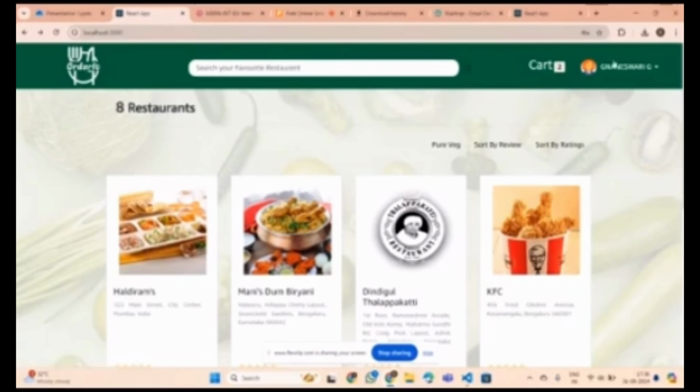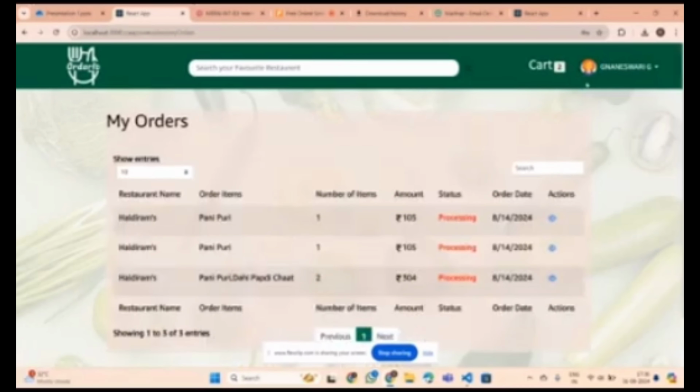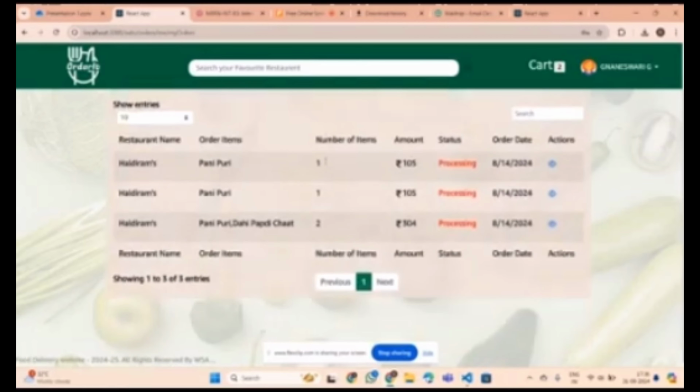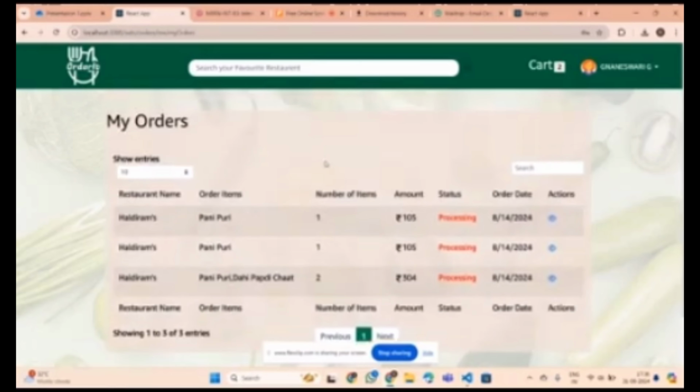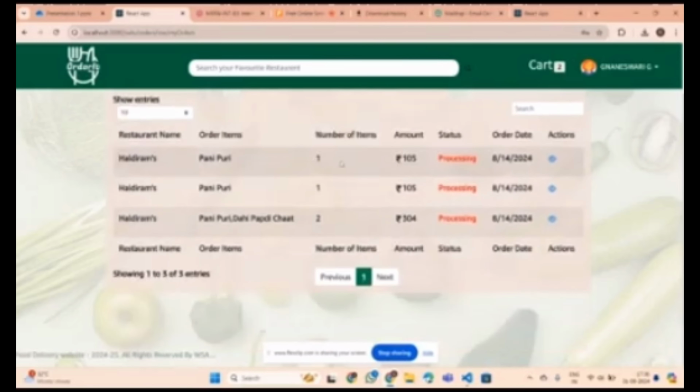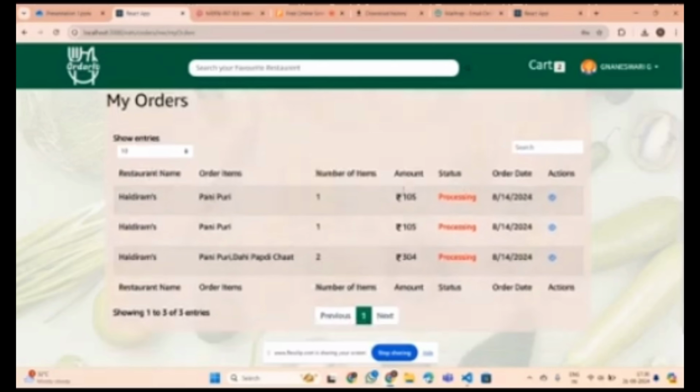So while we click on the profile column and the orders menu, these are all the tables that show the list of orders we have taken, and the payment status here is processing.